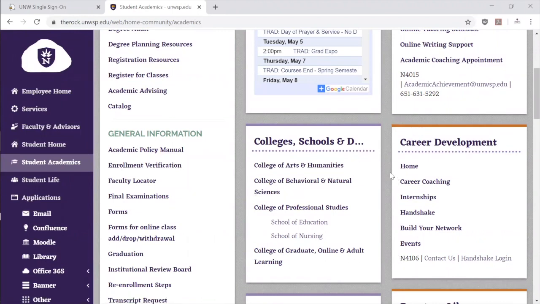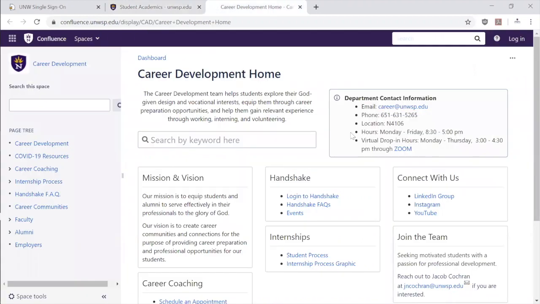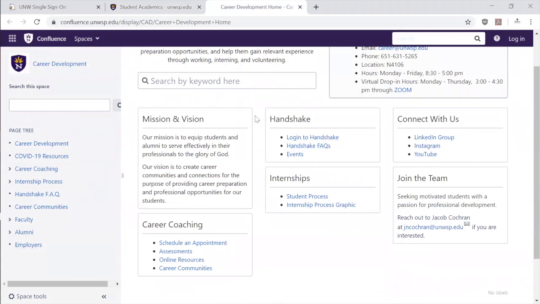So you can access some of our resources directly through here. I think the most useful one in our case here is going to be the Handshake login. Handshake has some of our resources as well. Before we get there, though, let's go to Career Development Home, and we'll see what pops up there. There we go. On the Career Development Home page, there are links to several useful things right there.